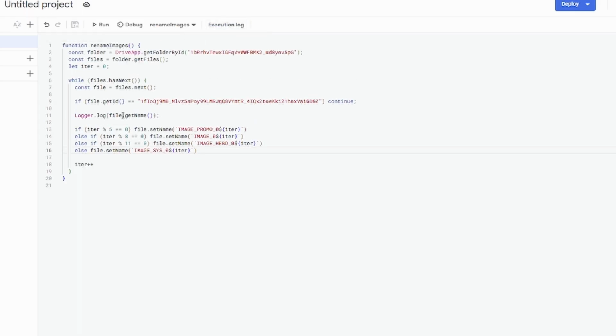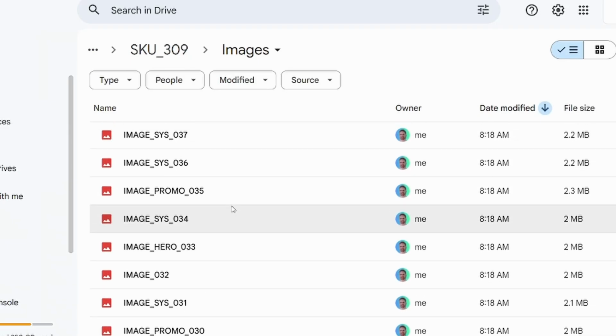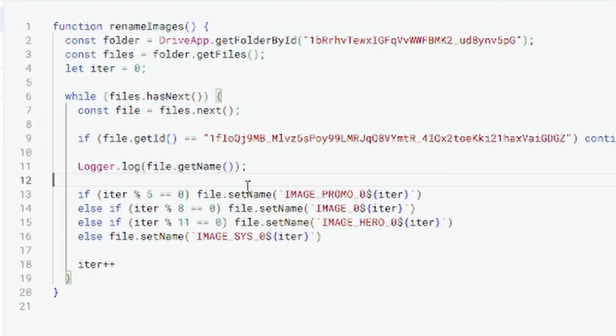So now with AppScript, I did that pretty easily. It did not take too much, 20 lines of code. And anytime I want to rename and just mass rename all of these, I can do that. So this is kind of nice.